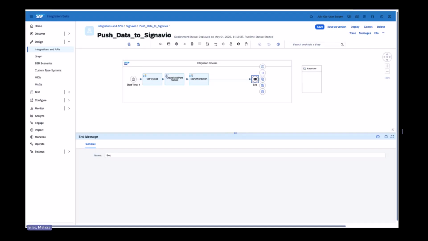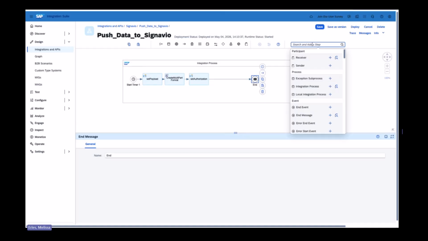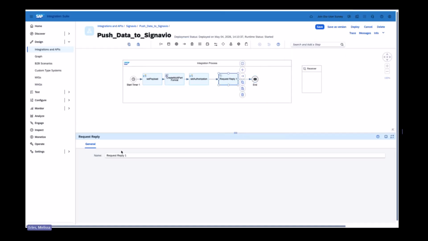So in the next and final step, we send data and verify the execution. And the fully constructed authorization request will be sent via an HTTP post call to the Signavio endpoint. So we need our request reply call here. Let's call it call ingestion API.